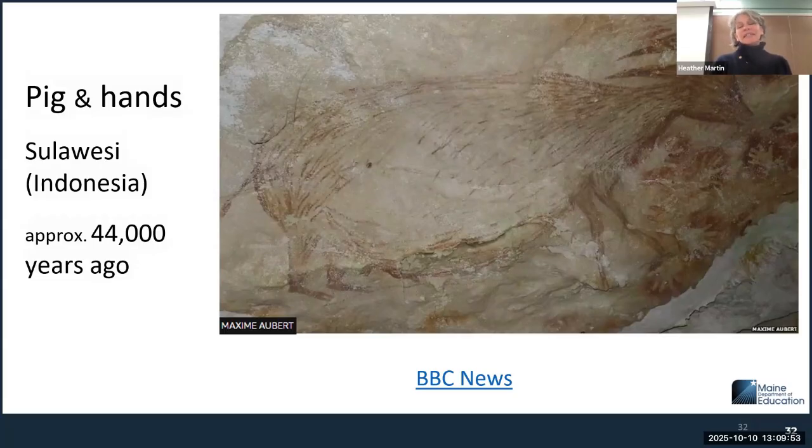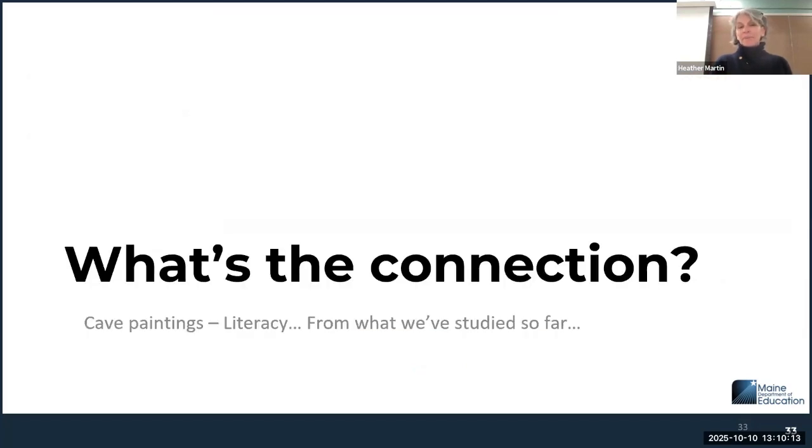So the pig is done in one technique and the hands are done in another. The pig is applied sort of the way that we would paint on a canvas, and the hands have had the pigment sprayed over it, most likely by spitting over the hands. And scientists are thinking a lot about the techniques and what people were doing and what people were trying to say. But I want to first hear your thoughts on what is the connection between cave paintings and literacy.